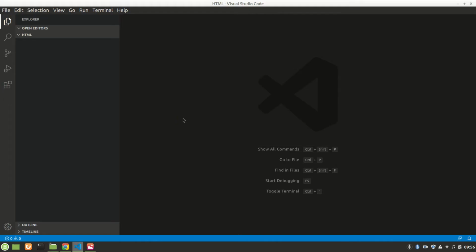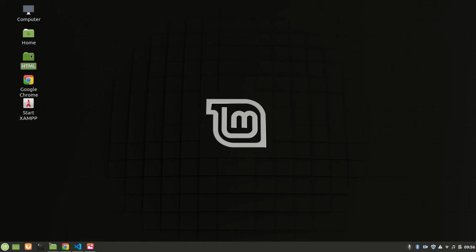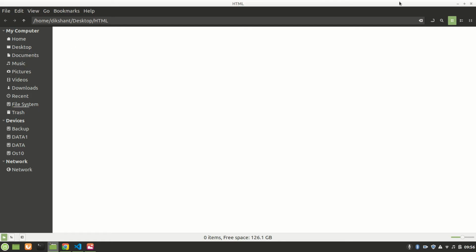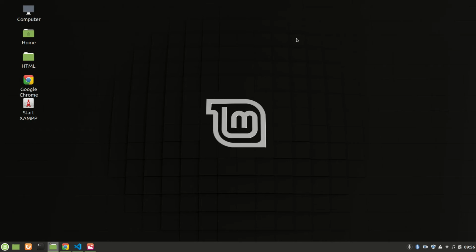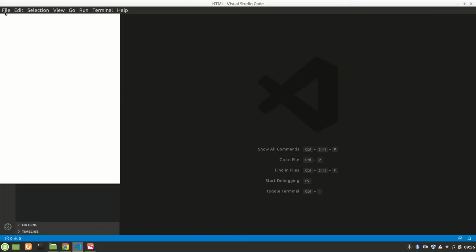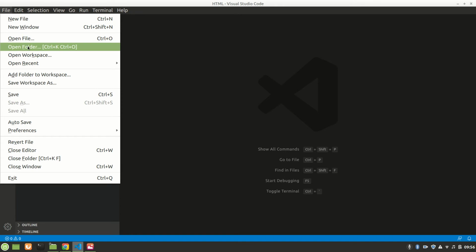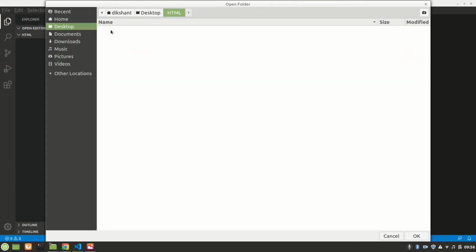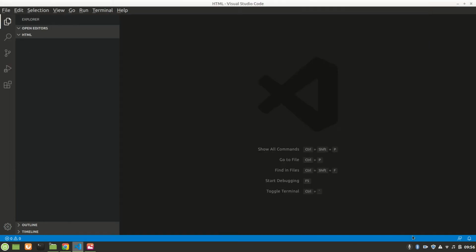Here is my Visual Studio Code. I have opened it. On the desktop, I made a folder called HTML. This is empty, there is nothing. I have opened it from Visual Studio Code. You can go to File and Open Folder, and you can open it like this. All right.